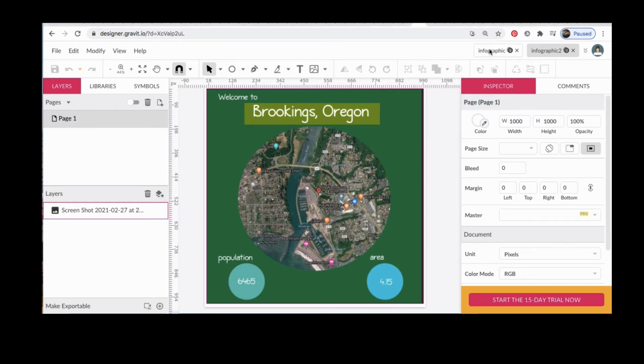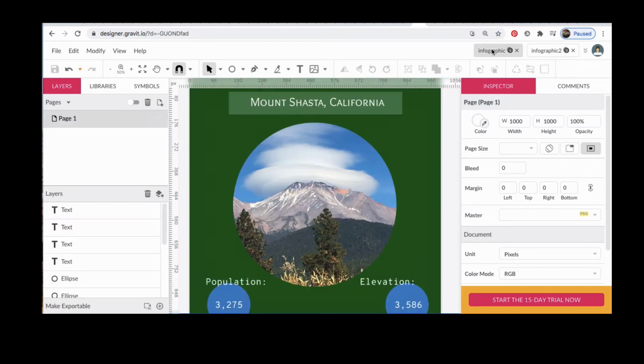I'm going to show you how to make this one that I did a little differently. I used a picture that I took in Mount Shasta, California, and I made this infographic about the town of Mount Shasta, California, where this mountain is, that's also called Mount Shasta. The population of Mount Shasta is 3,275, and the elevation of the town is 3,586. So I included those two facts. I thought it was interesting because the numbers were so similar. And the elevation is even higher than the population.